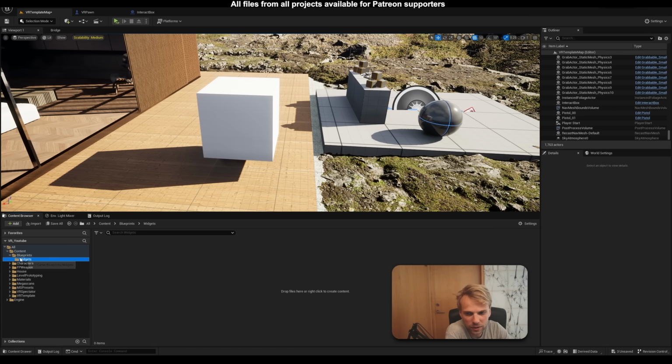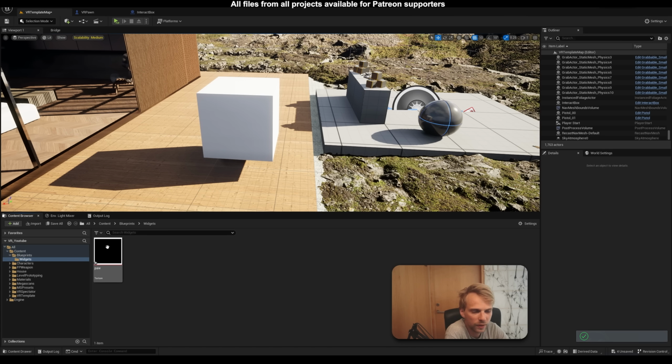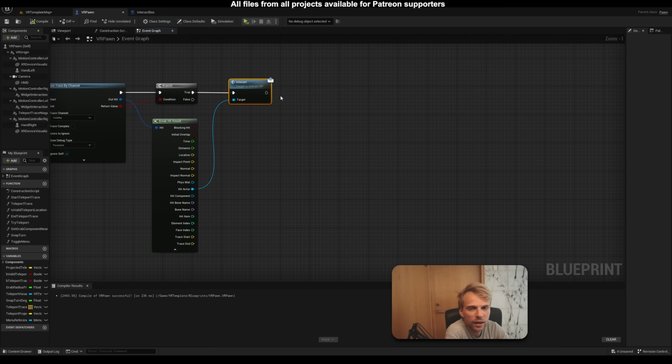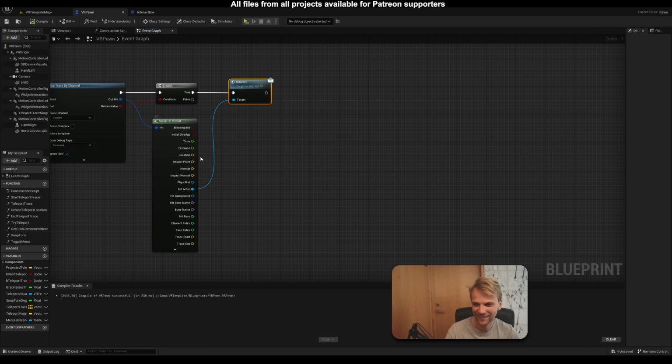Probably shouldn't be widget. Should call it something else. Whatever, it's going to be widgets. Under widgets, I'm just going to drag and drop in the paw texture. As simple as that. Then in my VR pawn, I will say, okay, every time we hit something, it should get a normal vector of that thing, and it should place a paw there, right?